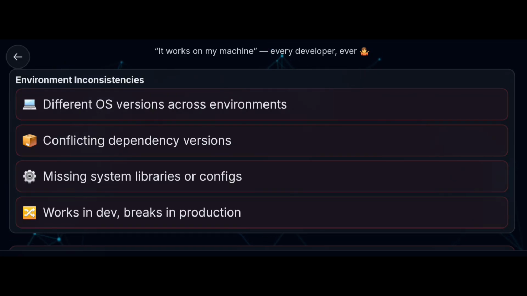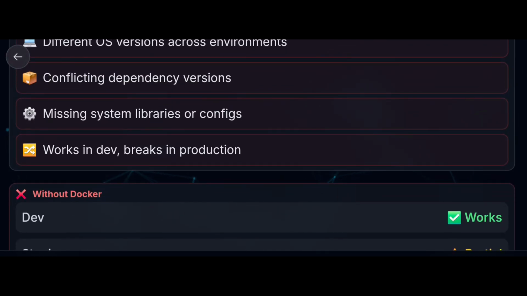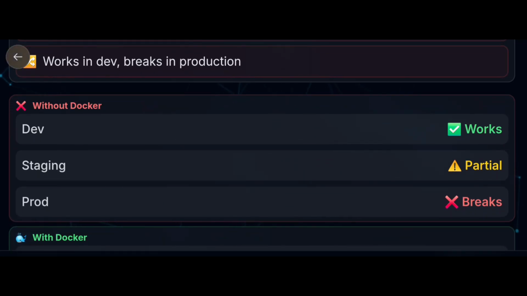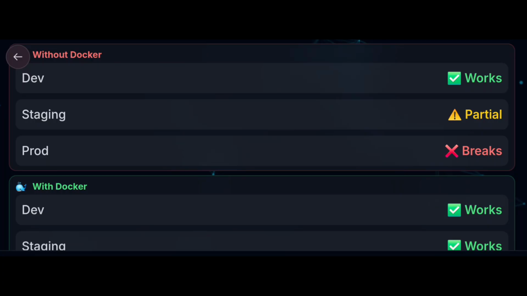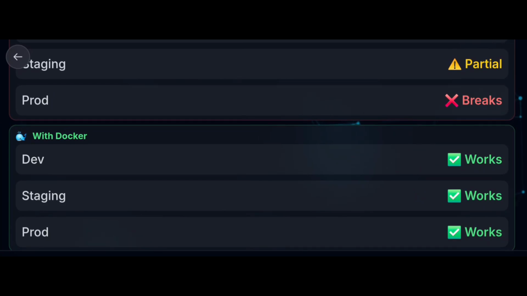Some environment inconsistencies are different OS versions across environments, conflicting dependency versions, missing system libraries or configs, works in dev machines and breaks in production. Without Docker, in the dev machine it works, in staging it may partially work, and in production it may break. But with Docker it is consistent everywhere. In the dev machine it works, and if we port that same image into staging and prod, it will work everywhere.